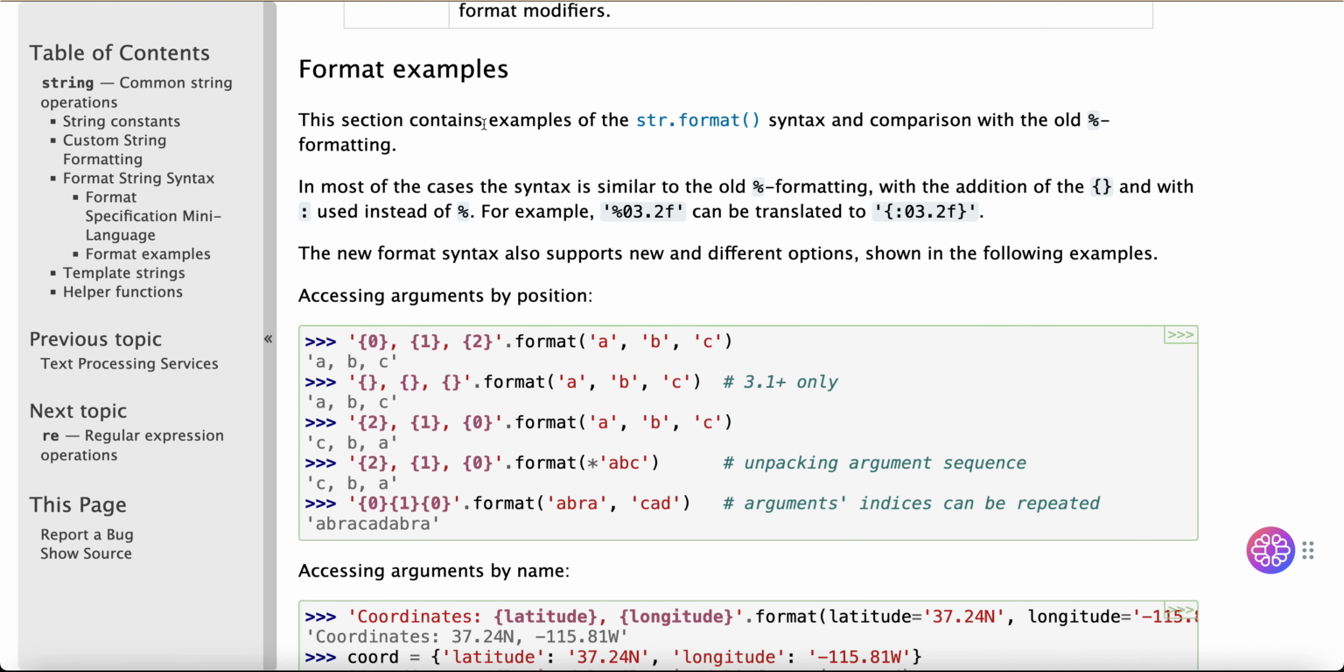Format examples. This section contains examples of the str.format syntax and comparison with the old percentage formatting. In most of the cases, the syntax is similar to the old percent formatting, with the addition of braces and with colon used instead of percentage. For example, percentage 03.2f can be translated to curly braces colon 03.2f. The new format syntax also supports new and different options, shown in the following examples.